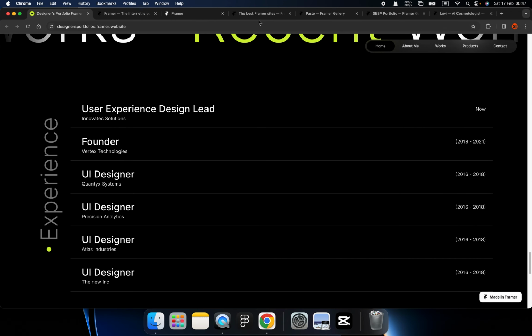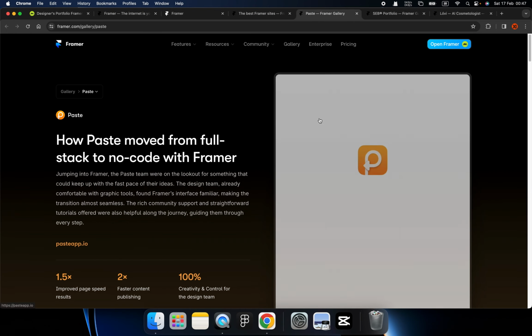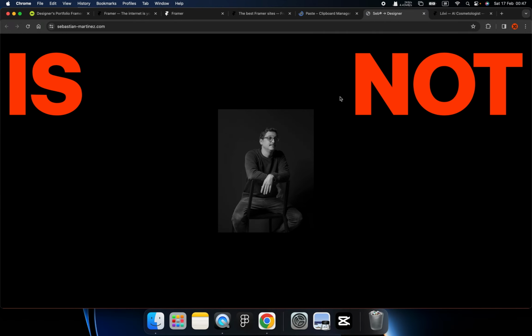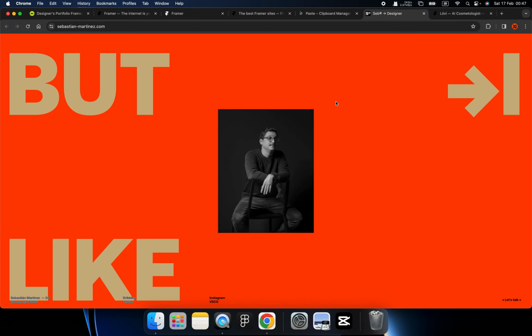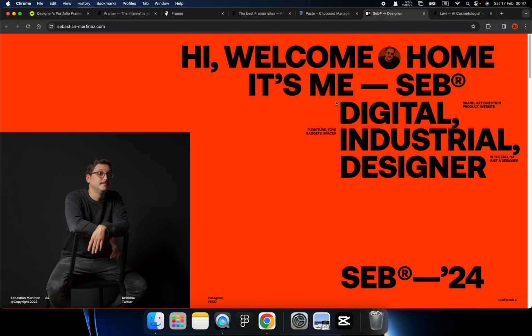So it is a modern website, and I'm not the only one. Check out this website as well. They are also built with Framer, and this, yeah. So I'm not alone. There is a trend of people building their websites with Framer, and basically we don't have any knowledge of the coding parts.